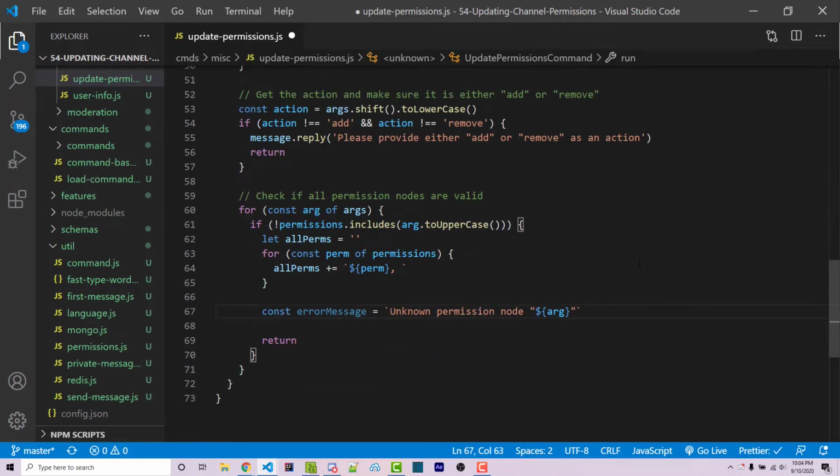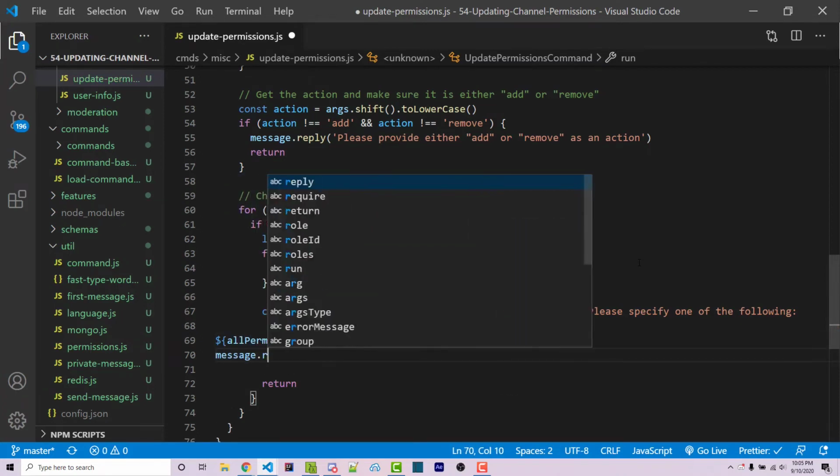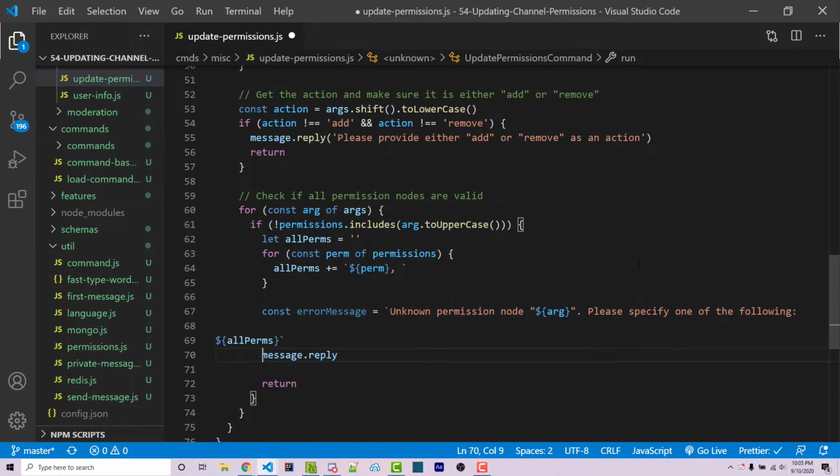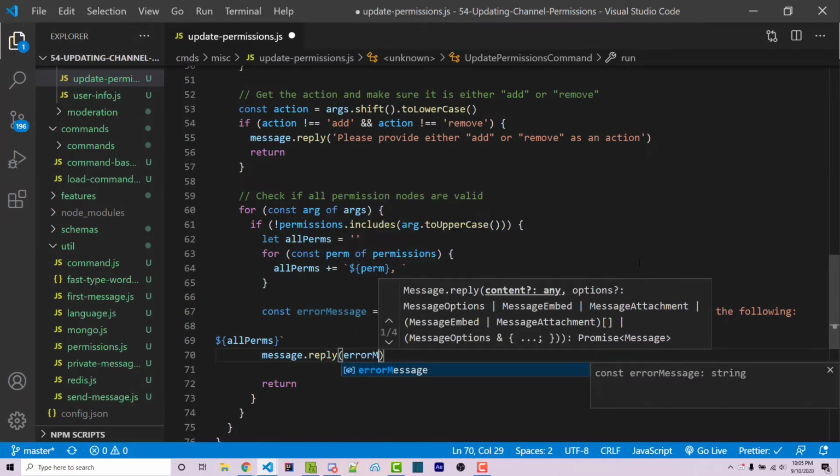So unknown permission node with arg, and then we can say, please specify one of the following. And then because we're using template literals, we can add in new lines, and then we can insert in allPerms, and then we can say message.reply. Let me tab this in correctly again. So message.reply with errorMessage.